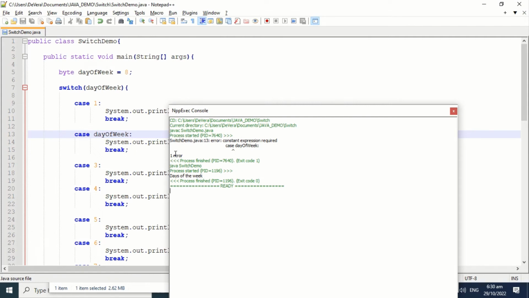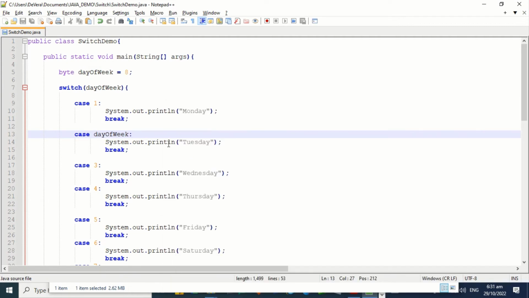So SwitchDemo, line 13. It must be constant. You cannot use a variable as your cases. Okay? You say case, it must be constant: 1, 2, 3, 4, 5, or a string literal. But if it is a variable, it is not allowed. Let's delete. I am just explaining and showing it to you, so that when an error occurs, when you debug your program, you know how to correct the error. Meaning to say, you clearly understand the purpose of the switch statement.